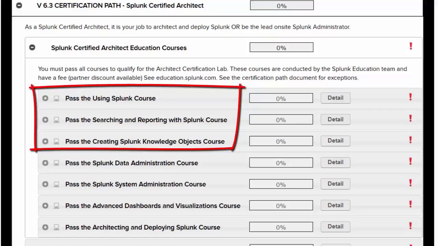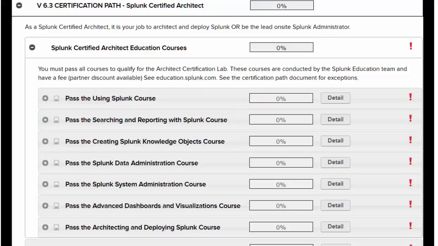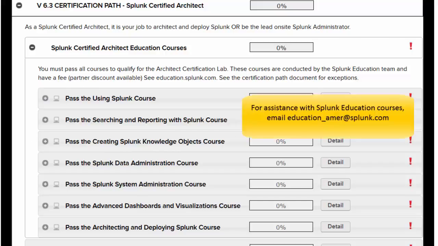The first 3 courses required for architect certification are available via self-paced e-learning option. This delivery option is free for partner certification candidates. In order to receive the e-learning courses for free, your company must be a contracted registered partner with Splunk, and you must request the training from your business email. That email domain must match the registered domain in our system for your organization. Other conditions may apply. If you have questions, you can email the Splunk education team.